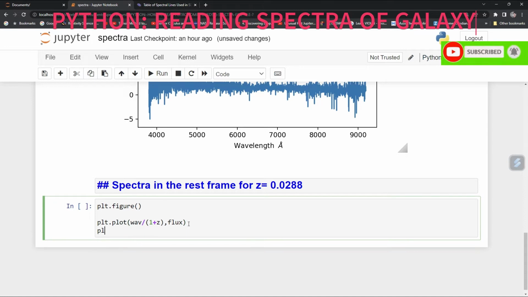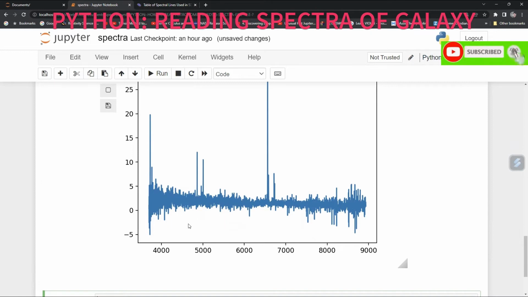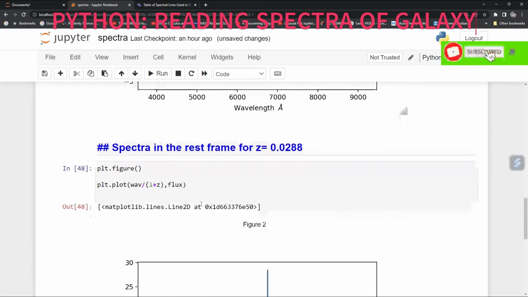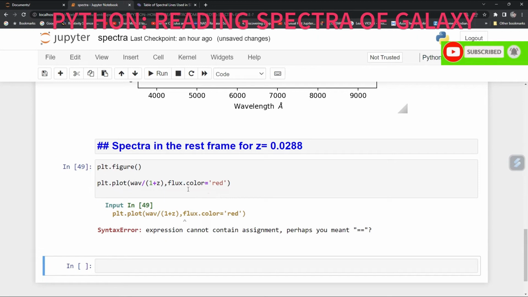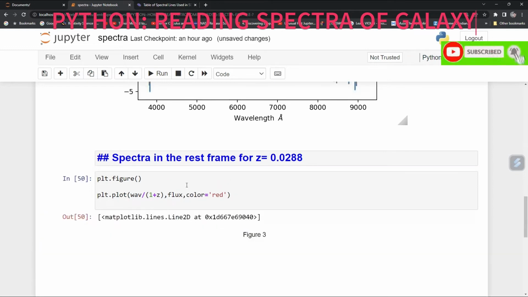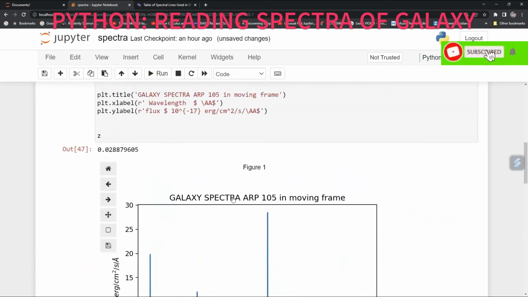Now see, the spectrum will be a little shifted. Maybe you can give a color, color equal to red to distinguish what happened. So this is our spectra in the rest frame.